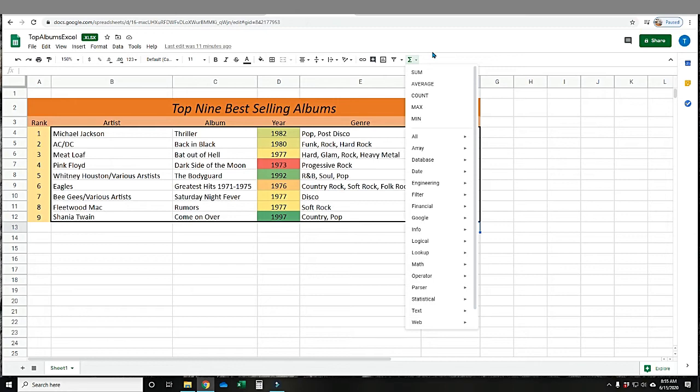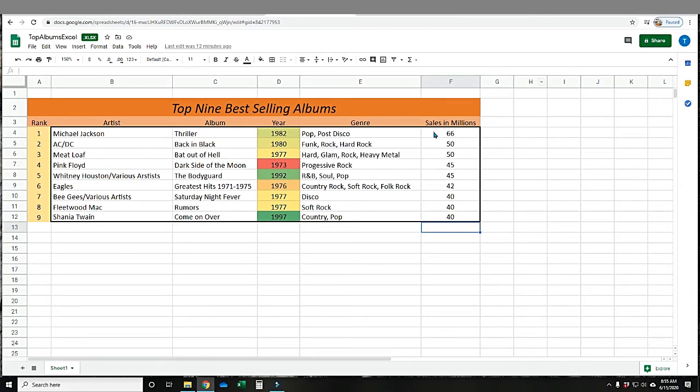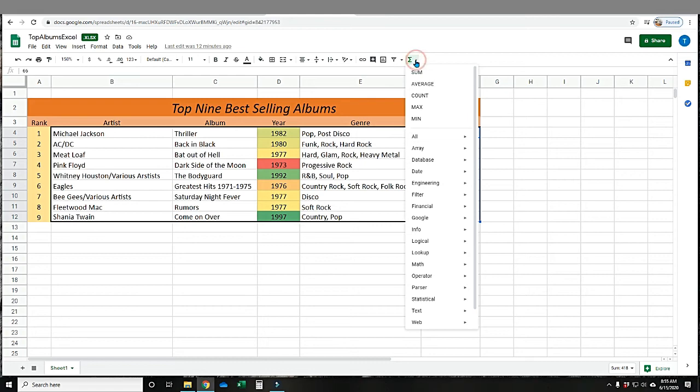Keeping it easy and simple, when I click the function command, these 5 automatically come up, and they're probably the most used. Sum is addition, the average number, count the numbers, and of course max and minimum numbers. I'm going to highlight this column right here, and we're going to add all these numbers up. So what I'll do is I'll click and hit sum.